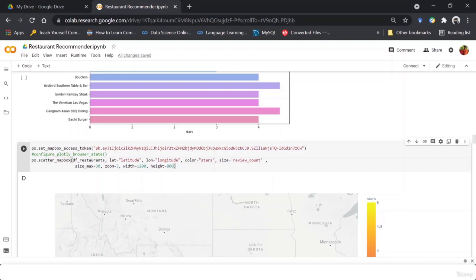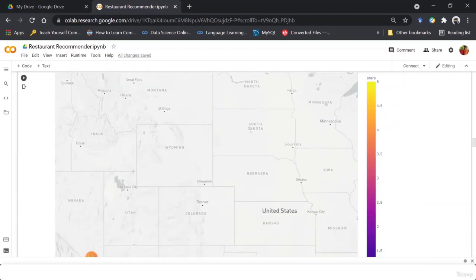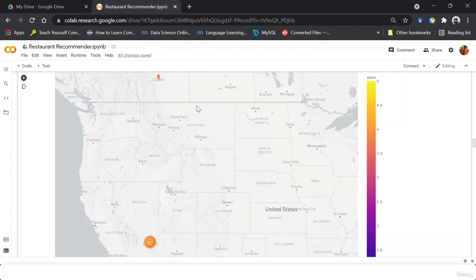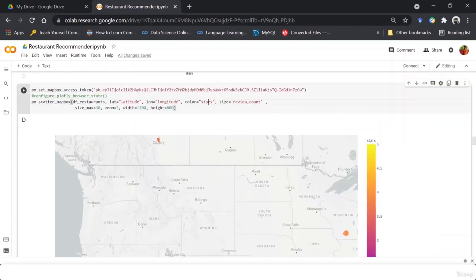Now size is review counts. That means the marker. Here you can see this is a very big circle, this is a small circle, and some fuzzy circles. This is small, you can see a lot of small points. So this size is actually defined by review count.